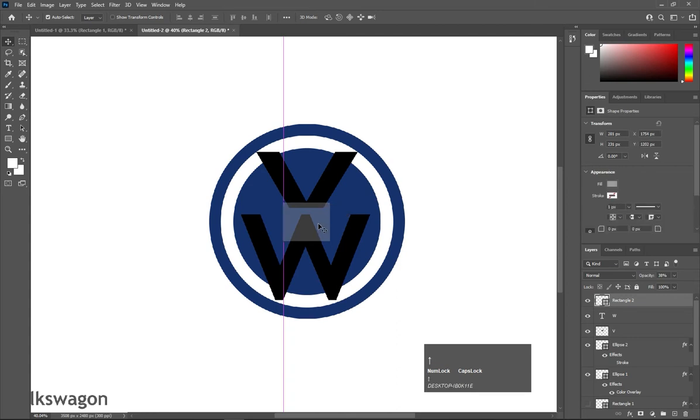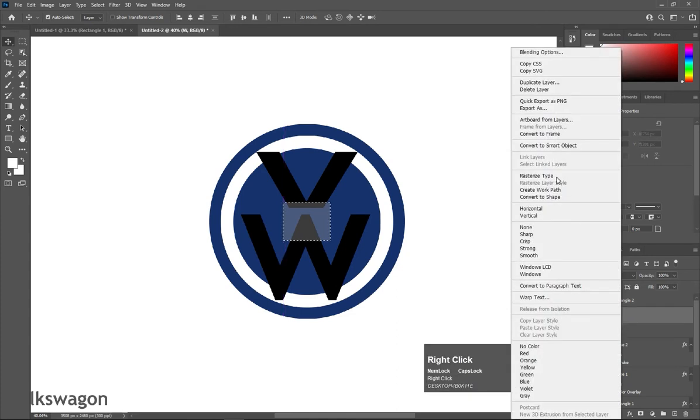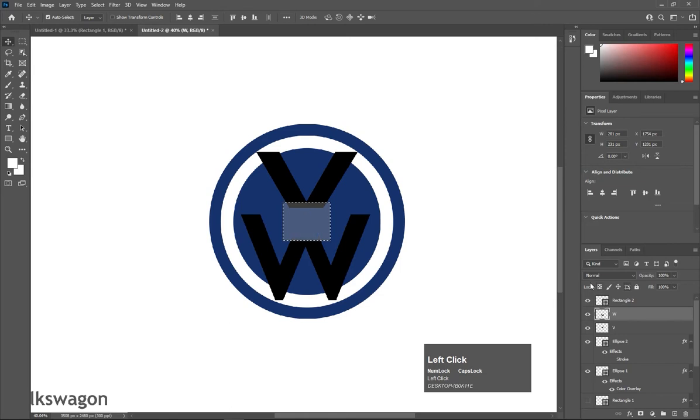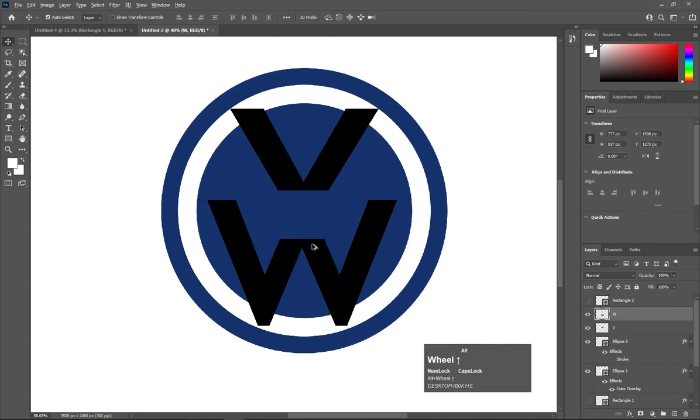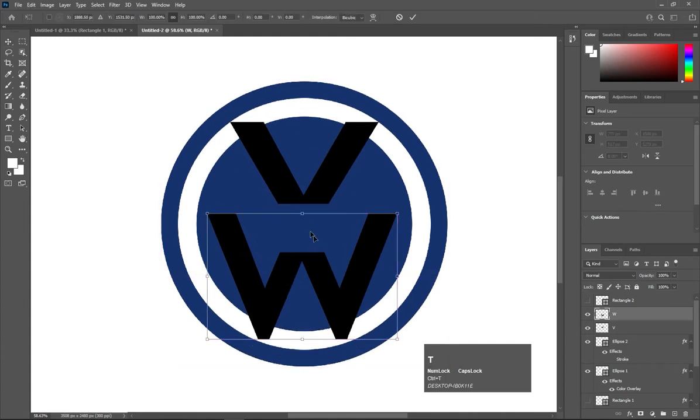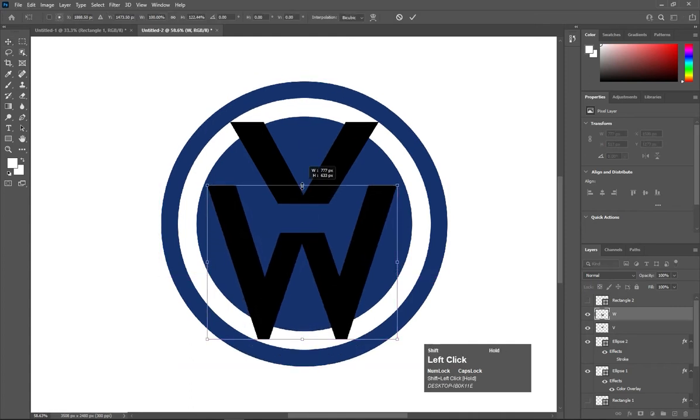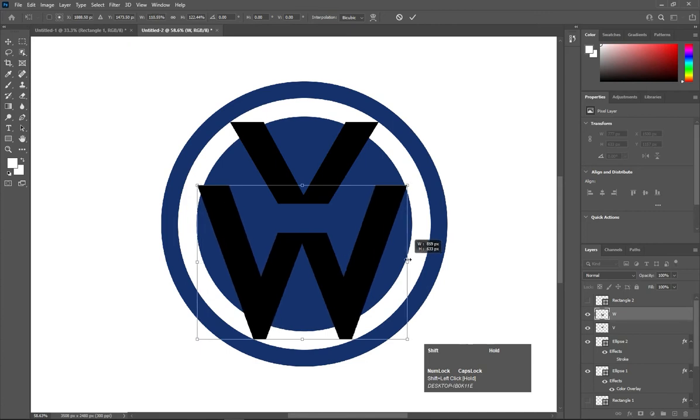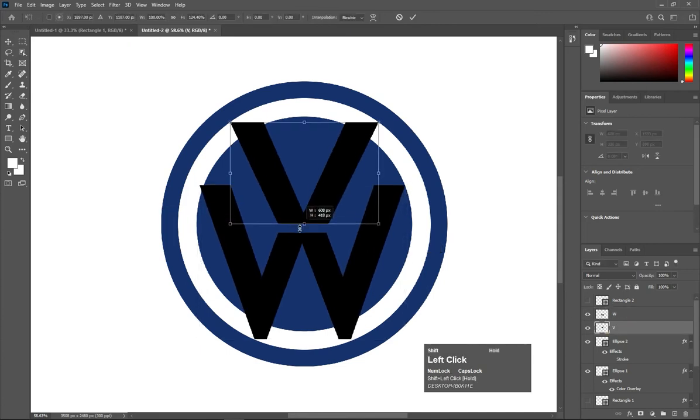Same thing we have to do with the letter W. Rasterize the W letter and then Control and mouse click to select that rectangle, then simply press delete by selecting the W layer. It will delete the selected portion. As we select the rectangle, the specific area will be deleted.